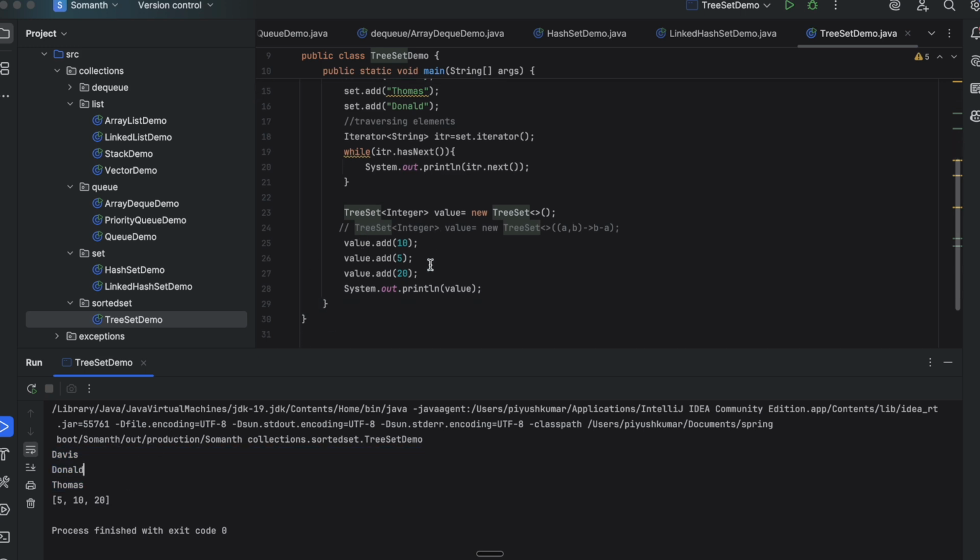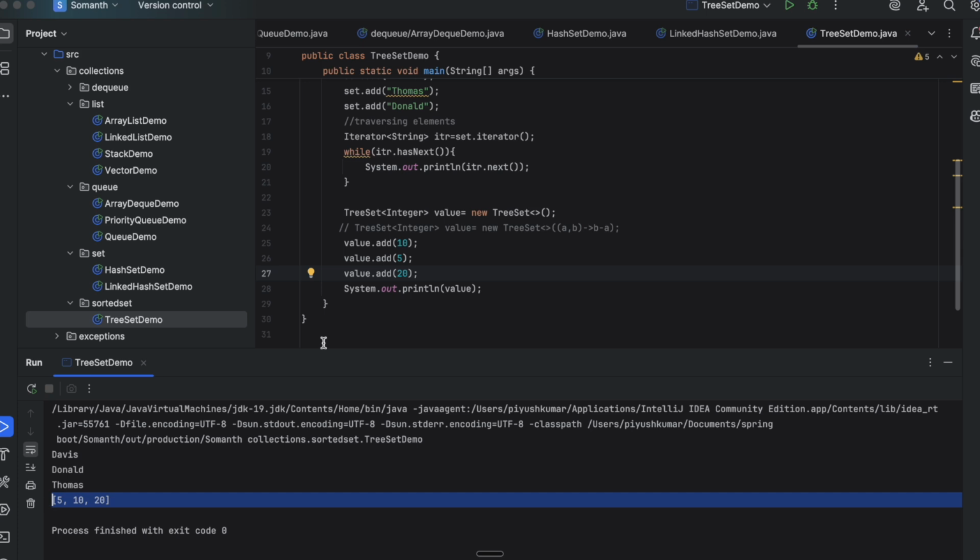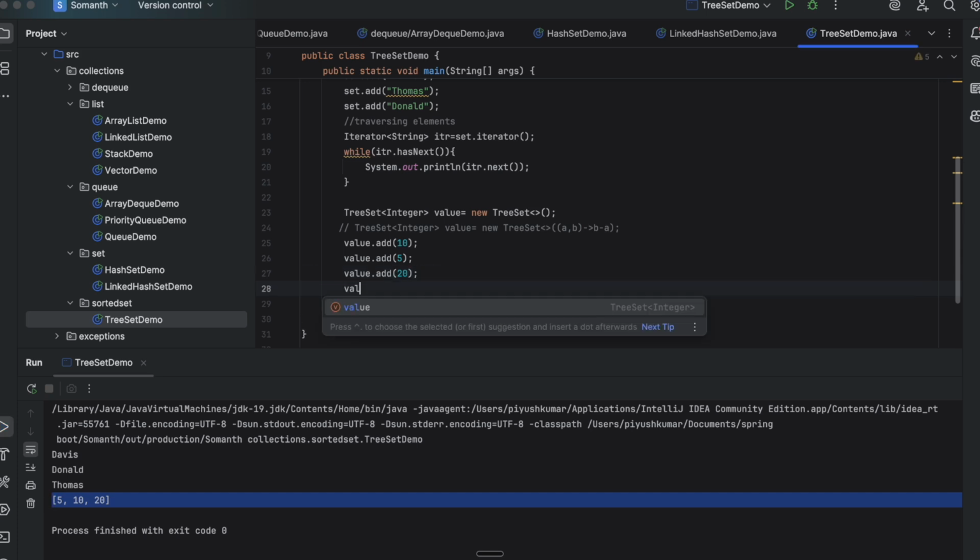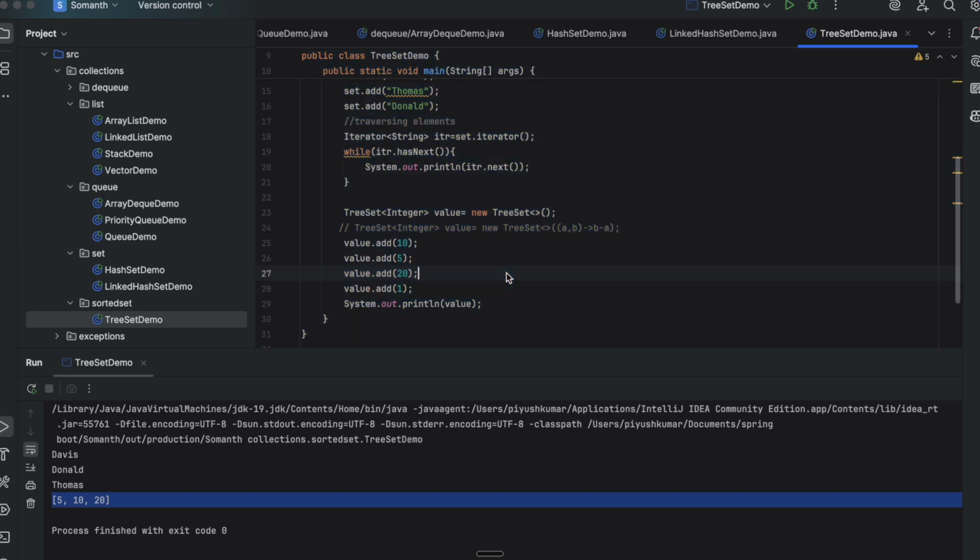Here you see the below example which I have added. First I added 10, then I added 5, then I added 20. If you take the ascending order of these values, it has to be 5, 10, 20. In the result you see it is showing 5, 10, 20. Let's say I add a value again, I'll add 1. So it has to be the first element in case of ascending order, right? 1, 5, 10, 20.